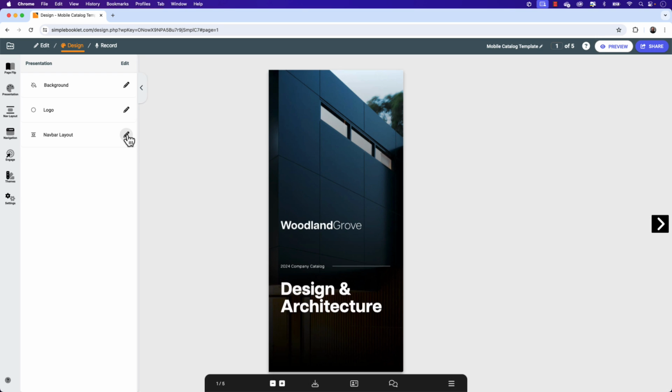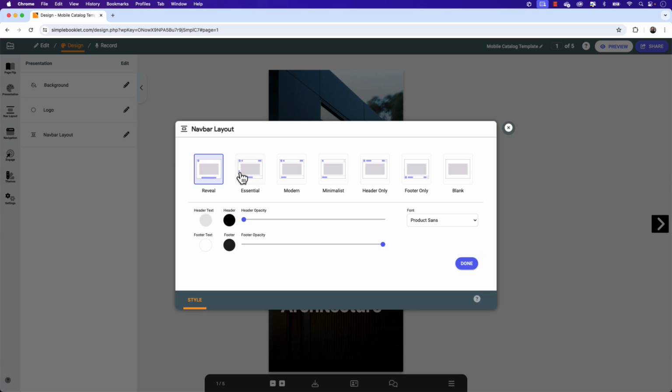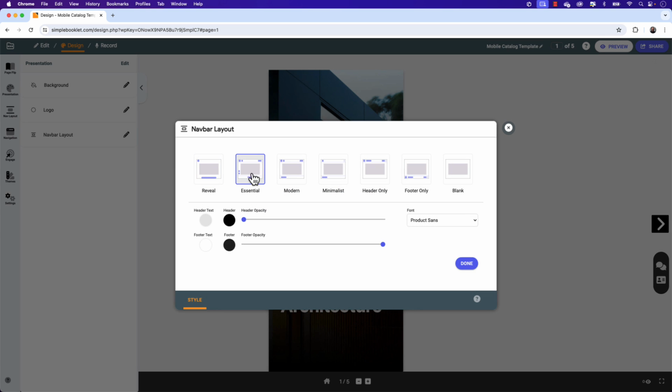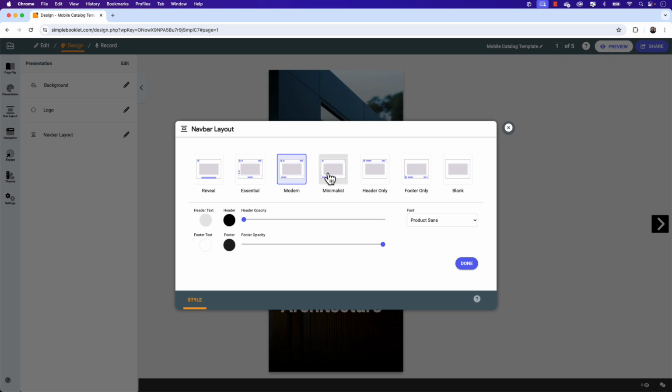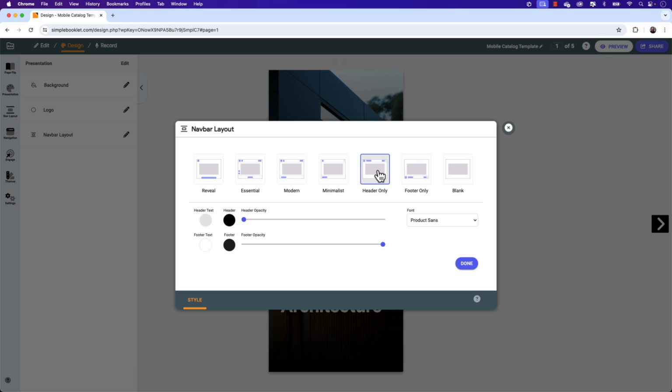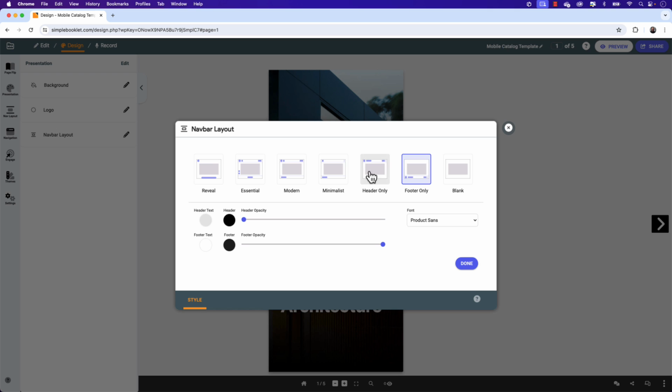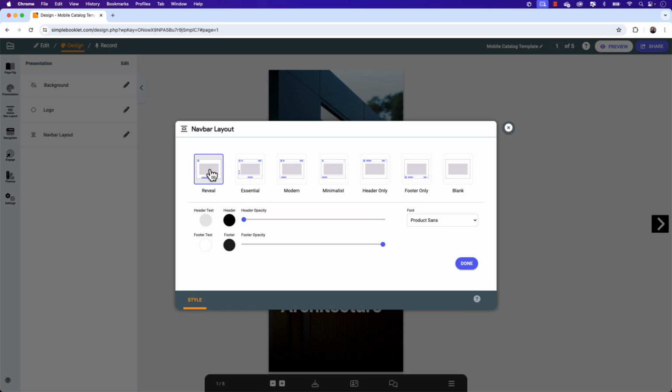Another cool feature here is the nav bar layout. You can see down below I have a navigation bar. There are some different options for that. So there's essential, modern, minimalist, header, footer only, or leave it blank. I do like the reveal option for mobile because it reveals up and down as you're navigating through. You also have the option to add an opacity to the header.